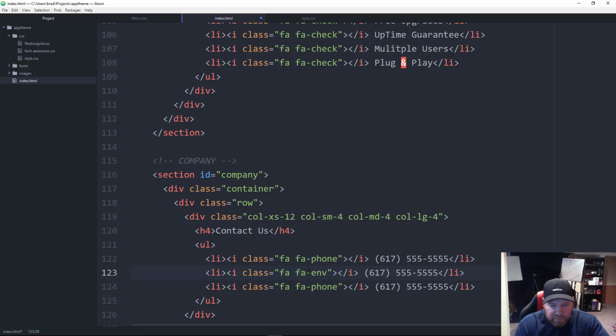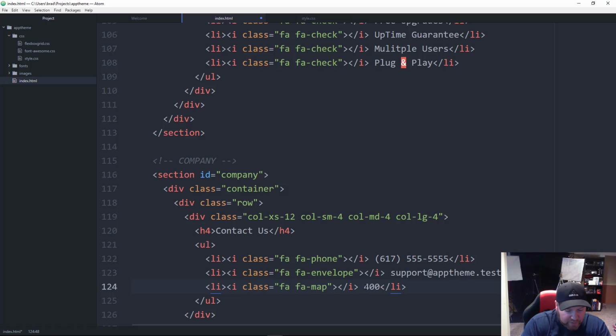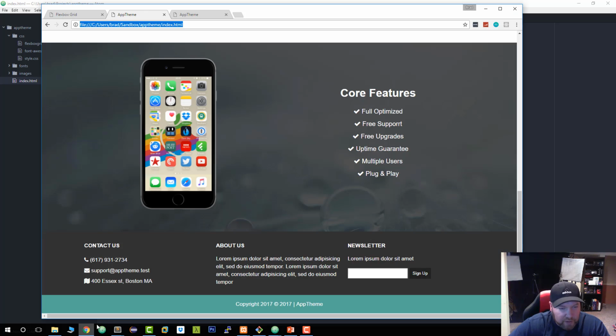My alarm's going off. Alright, so envelope, and then this is going to be the email address. So we'll say support at apptheme.test. And then we'll have the address. This will have an icon of FA map. And we'll just put in a fake address here. Alright, so let's look at that, make sure the icons show up.